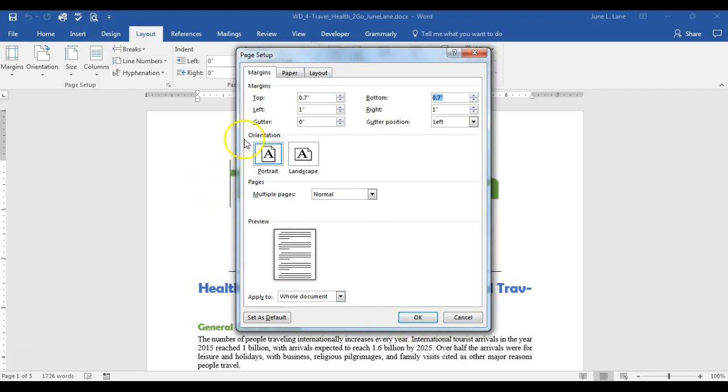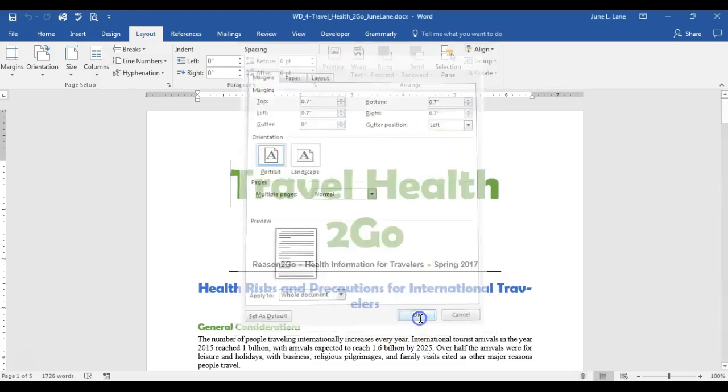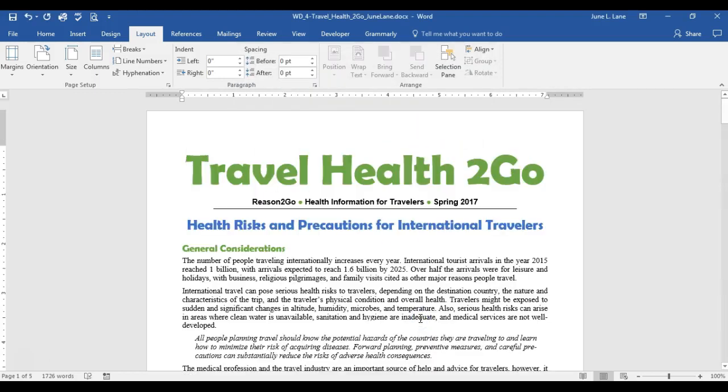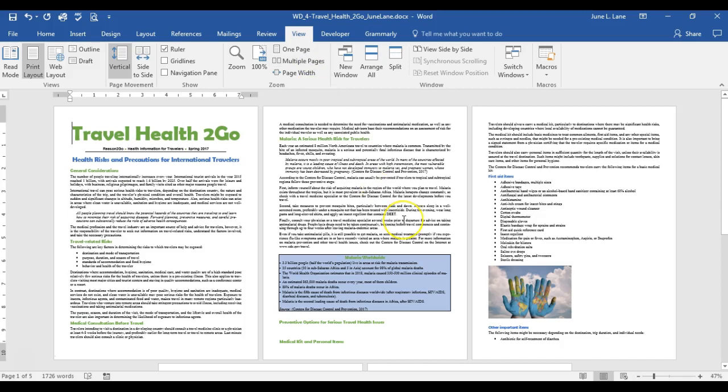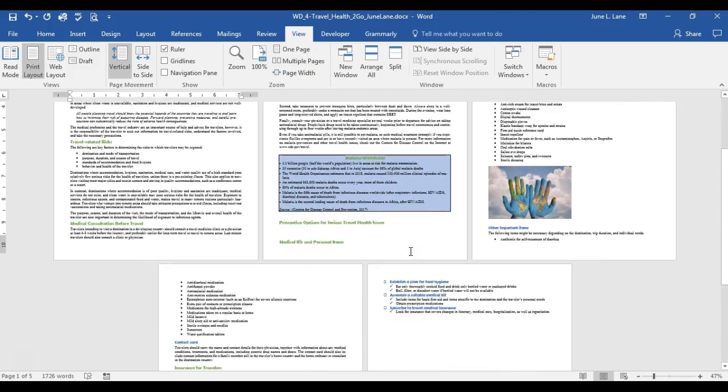Then we want to change our left margin also to 0.7 and our right to 0.7. We'll say OK, and this is where we see our text actually shimmy on out. Alright, so next thing we want to do is look at our document for multiple pages. So I'm going to select the View button and put on multiple pages, and now I can actually see what my document looks like.